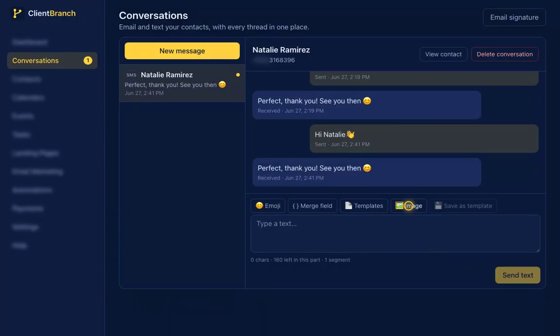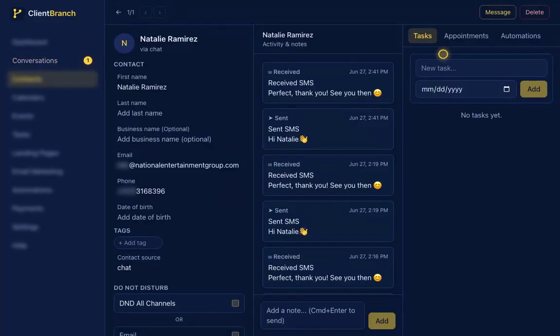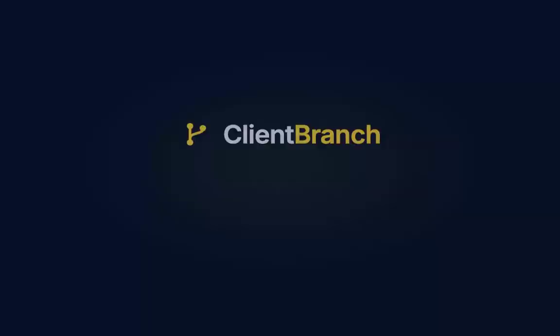And look, Natalie has already texted back, and her reply lands right here in the same thread. Every message is also logged on the contact's own record. So you always have the full history of every conversation in one place. That's two-way texting in ClientBranch.